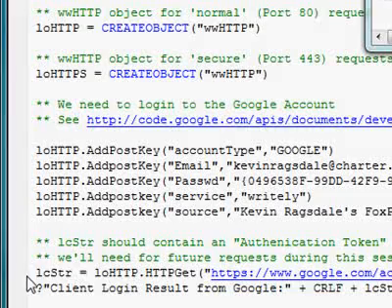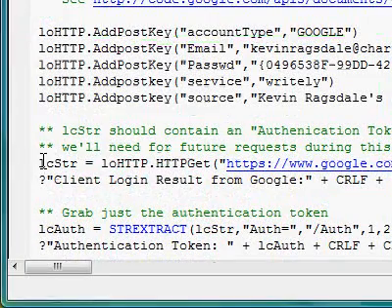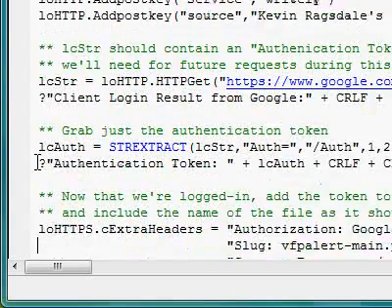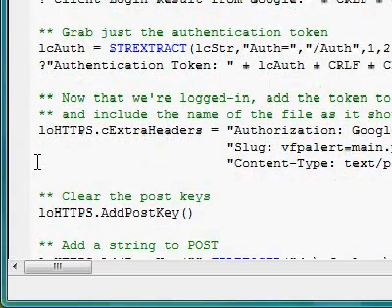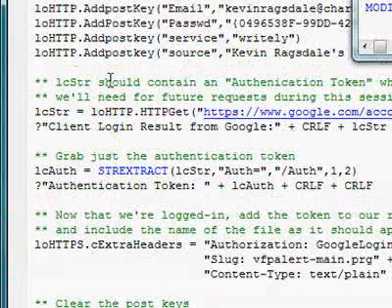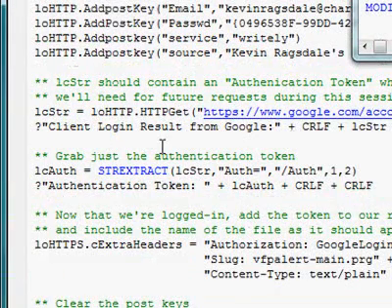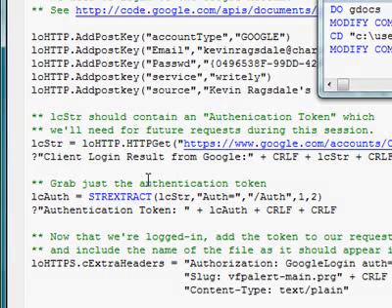And what happens is when you go in through the client login API for Google Docs, you're making a request and sending them your post keys, and they will return a string back to you, and part of that string will be an authentication token that you can use for all of your requests during that session. It's important that you strip out the authentication code and hold on to it, because you're going to need it for every request that you make.